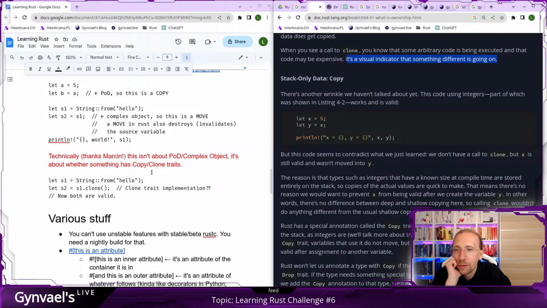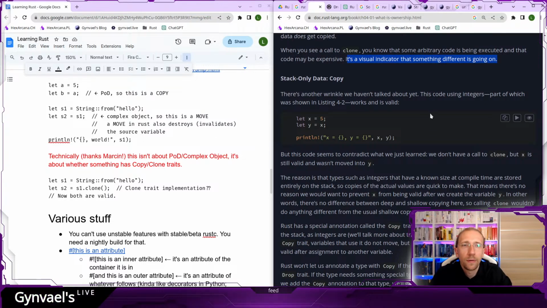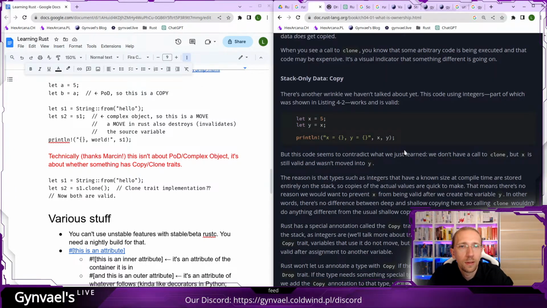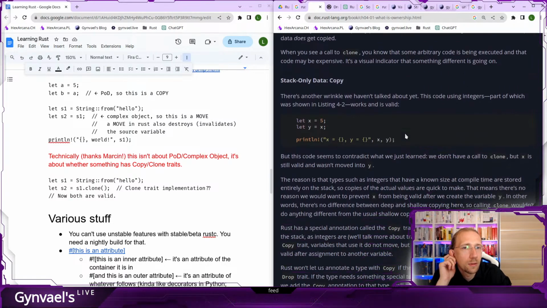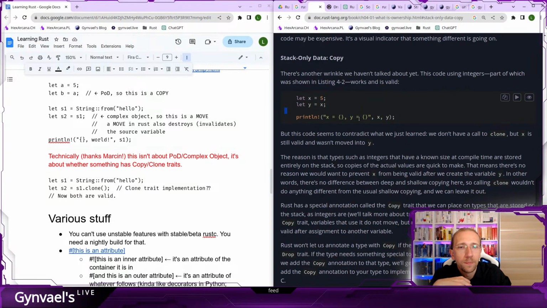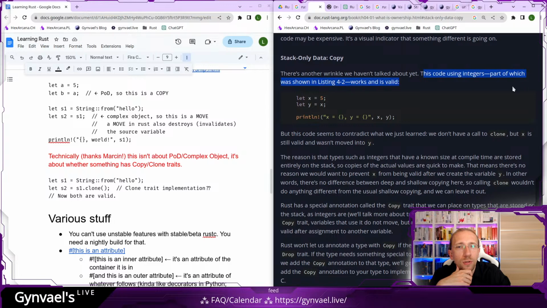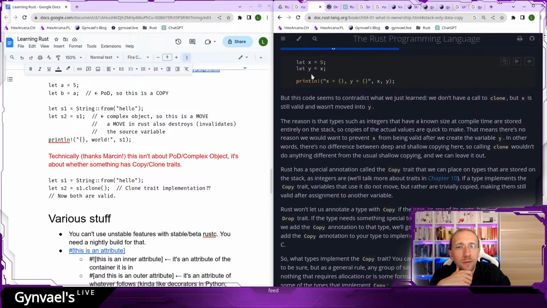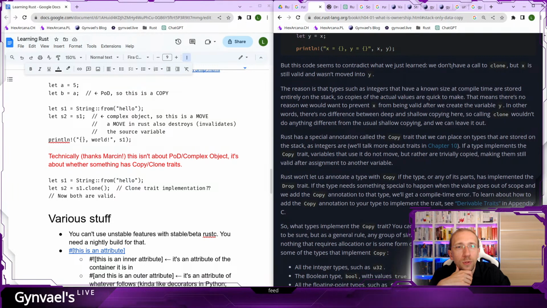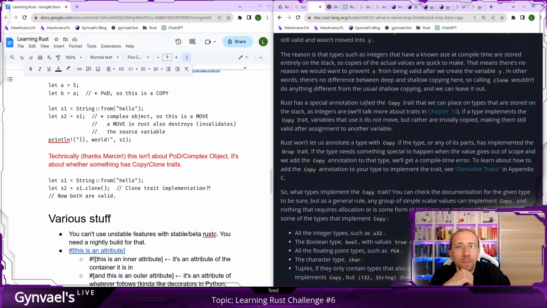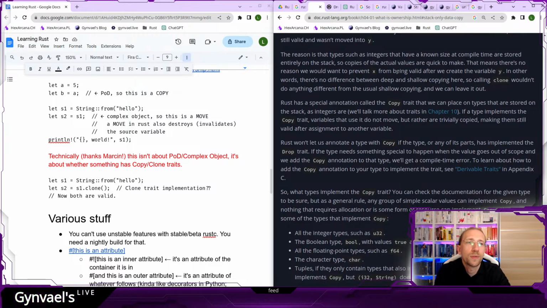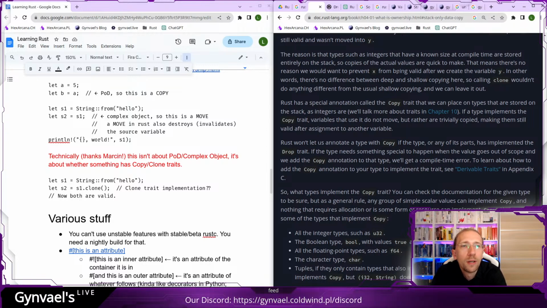Okay, but what's the Copy trait? I guess I'll get to it later. Because this was clone, now we have copy. Stack-only data: copy. There's another wrinkle that we haven't talked about. This code using integers works and is valid, but this code seems to contradict what we just learned. Yeah, kinda. The reason is that types such as integers that have a known size at compile time are stored entirely on the stack, so copies of the actual value are quick to make.